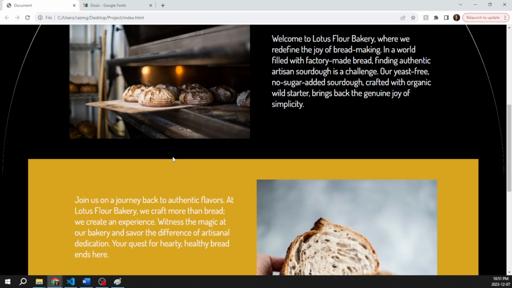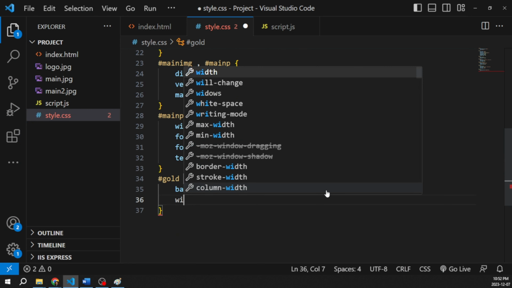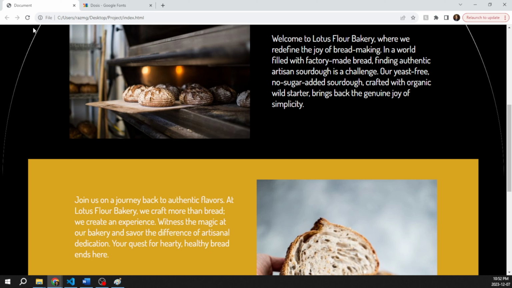Now, one thing I want to try is, at the moment, it looks like a contained box. What if we make the div with the gold background color 100% in width, so that it goes all the way to the left and all the way to the right? So it's like the main box with a different background color. So let's see if that's something we can do. I will change the width to 100%. And let's see if we get what we wanted.